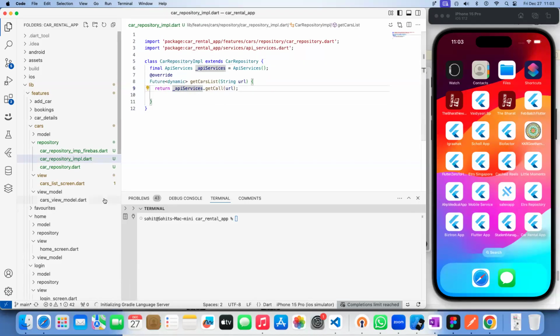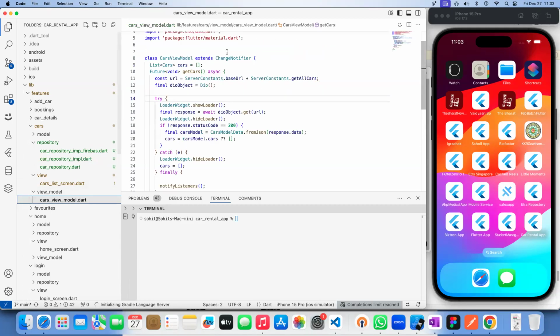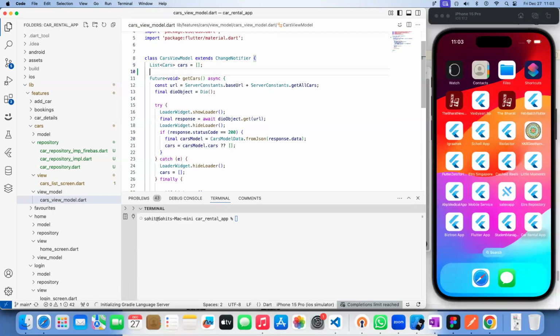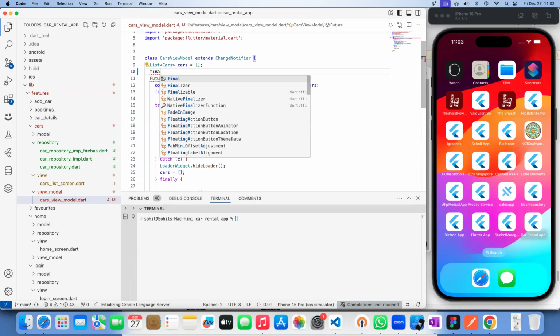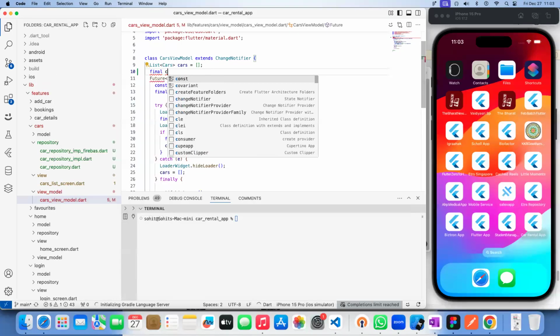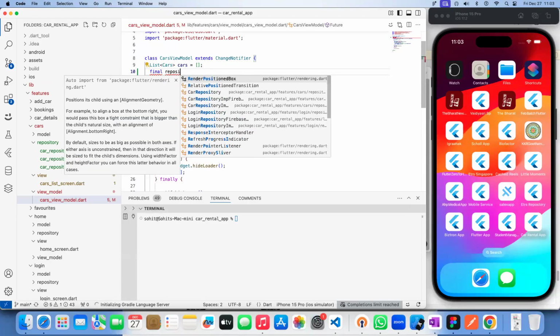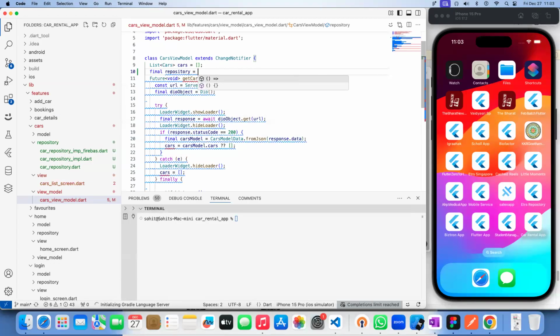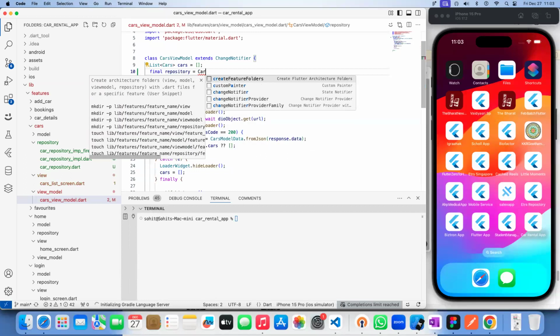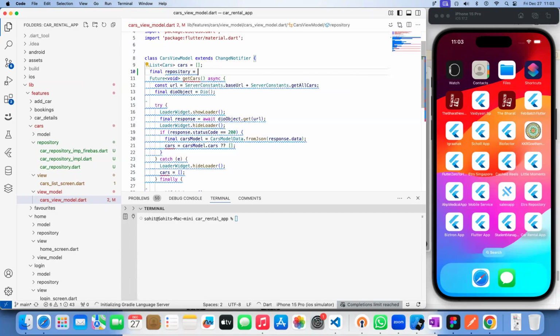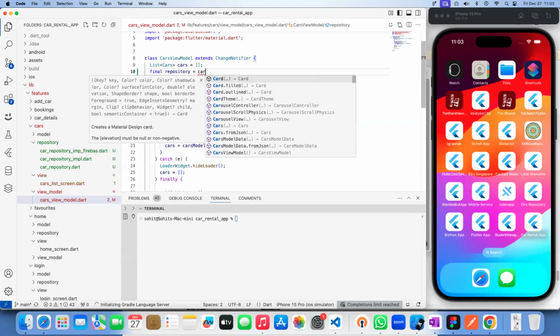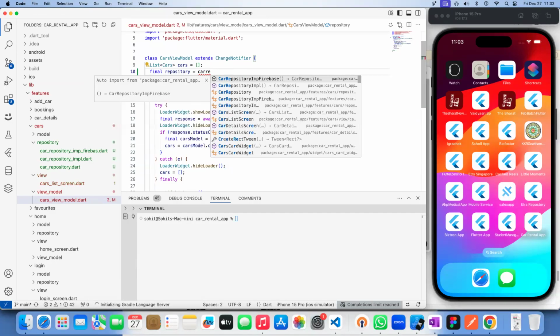Okay, now come to the view model. Here we'll create a repository for the cars model. Okay, final repository. And here what is the repository name? Car repository. Okay, where is that? Car repository.